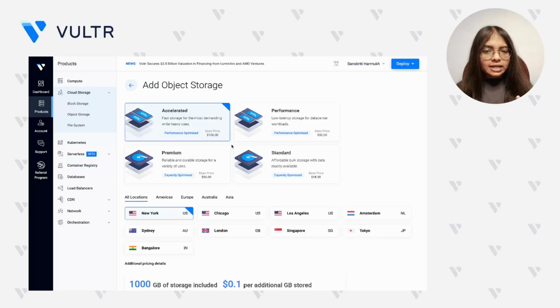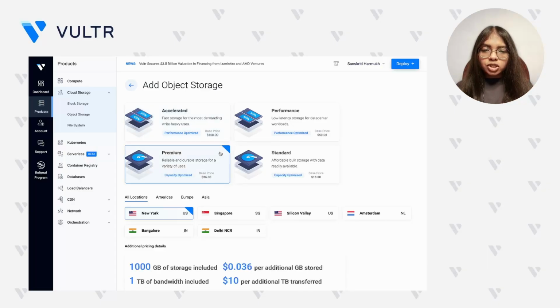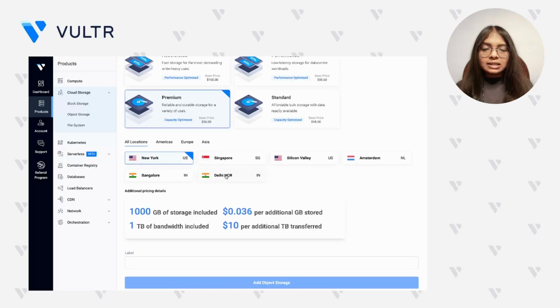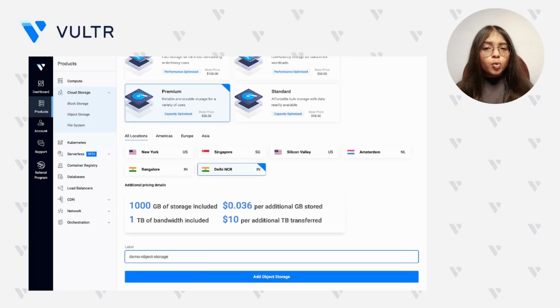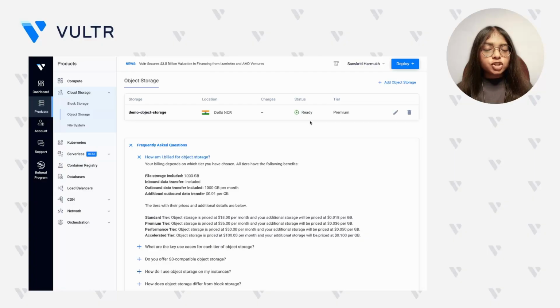in order to decide which of these tiers best satisfies your workload needs. For this demo, we will be moving forward with the Premium tier as it is best suited for general purpose workloads and also provides high throughput. Further, we will choose the nearby location and provide a relevant name to our subscription. Once everything is configured, click on Add Object Storage. This action will launch and activate a fresh Vultr Object Storage subscription on your account. Click on it to open its management page.